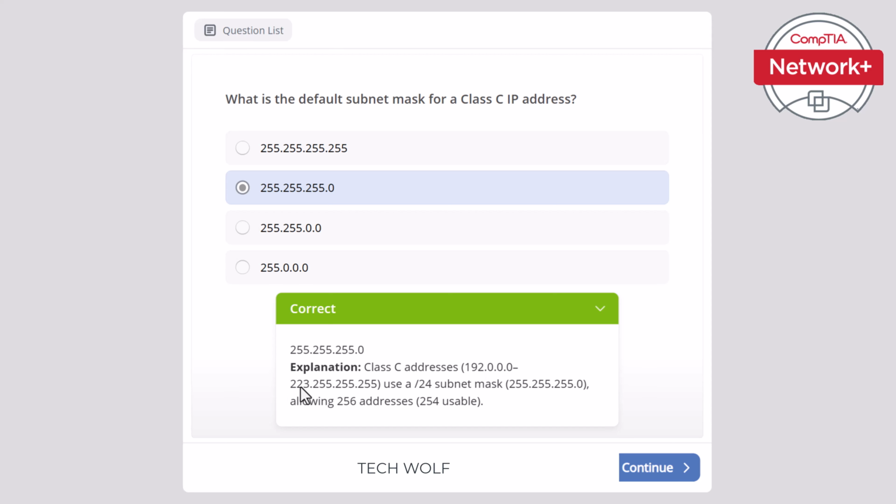192.0.0.0 and continue up to 223.255.255.255, use a CIDR /24 subnet mask, which is the same as 255.255.255.0, allowing 256 addresses, where 254 of these addresses are usable addresses.